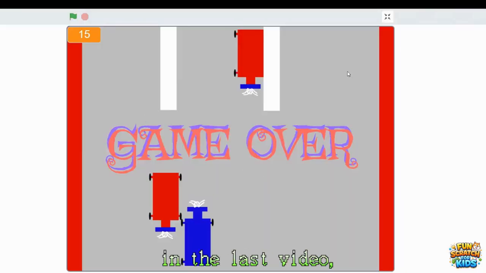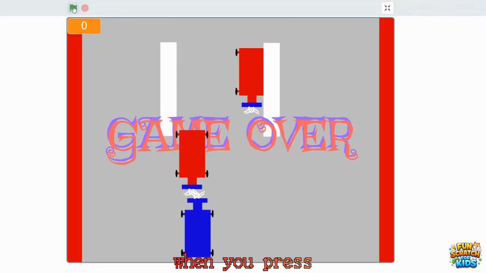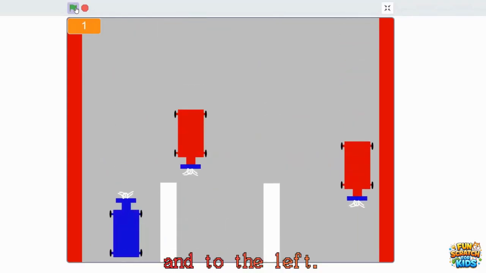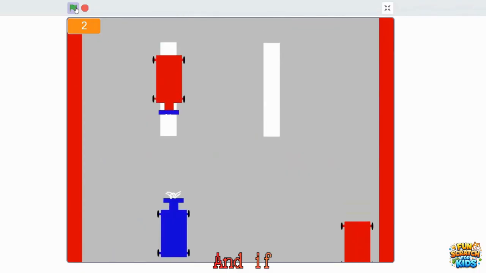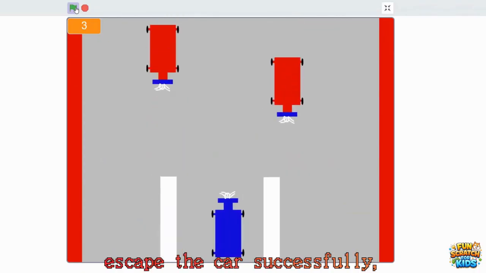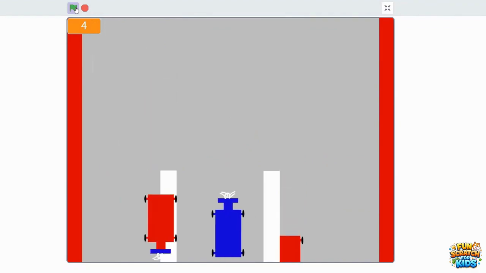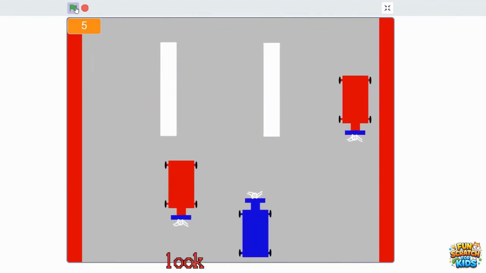So in the last video I posted two games, the car race game and the alphabet game. This is how the car race game will go. When you press the right and the left arrow key, that moves the car to the right and to the left. And if you're able to escape the car successfully, you get a score for that. So kindly look out for it.